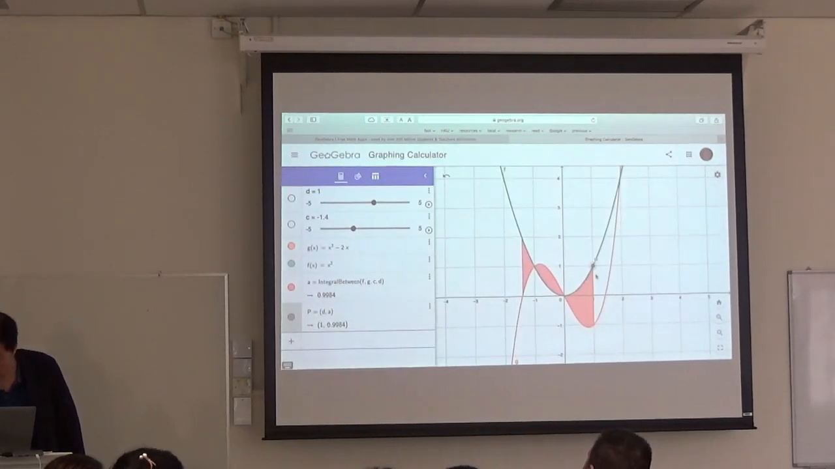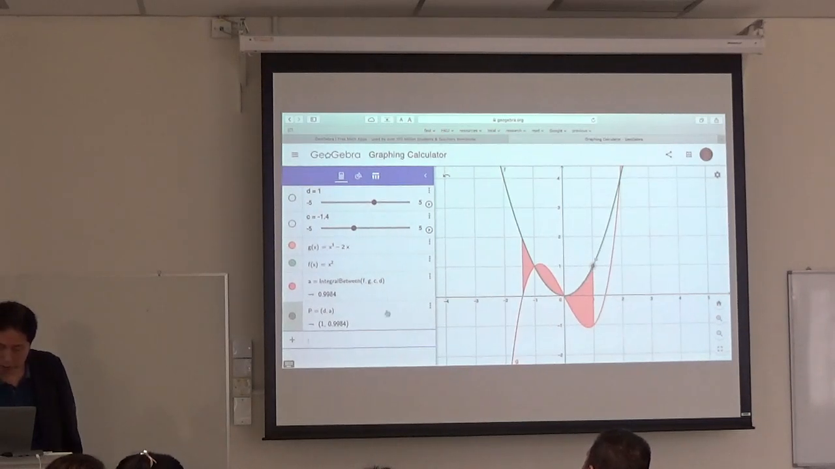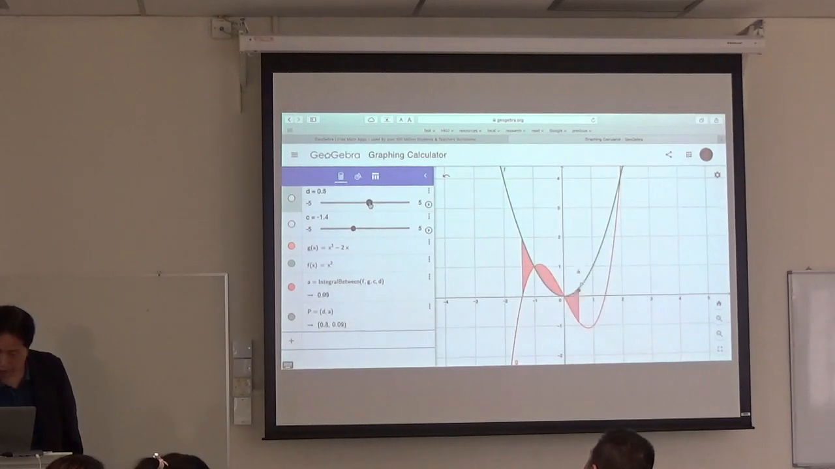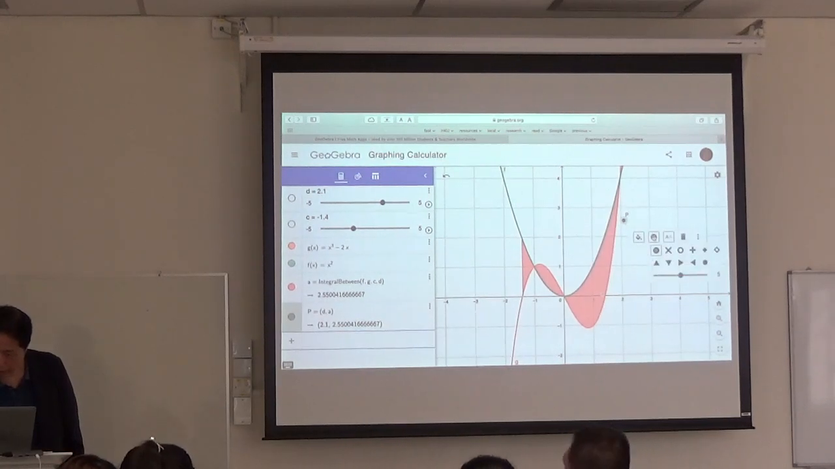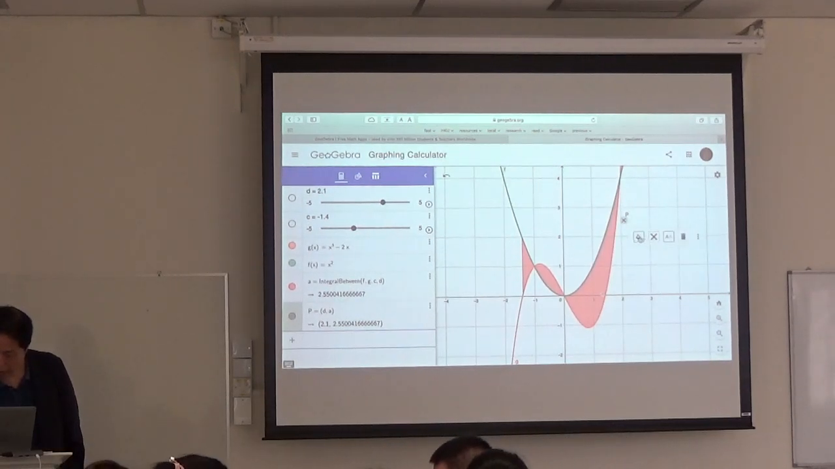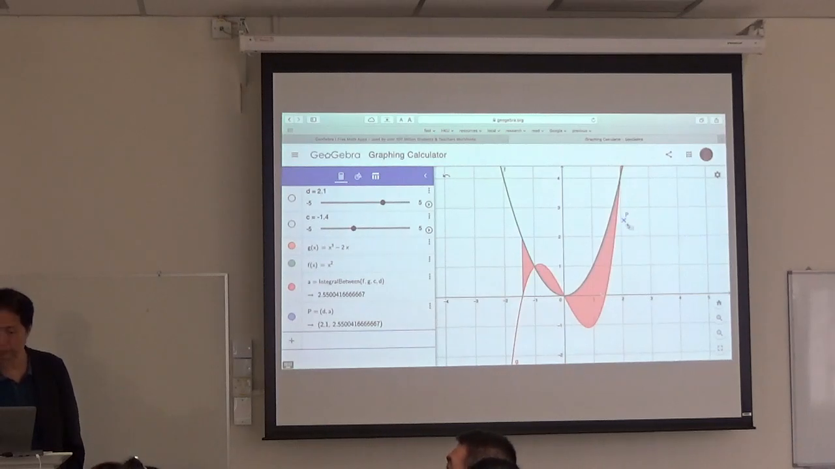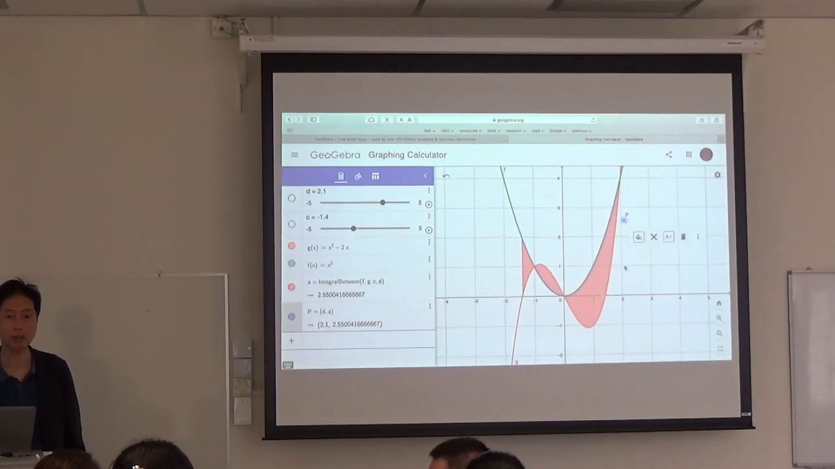I have a point here, the point P. So let's change D. Can you see the value of P? I can make it a cross, and then perhaps I change the color to maybe the purple one. Is it okay? Can you see this one?